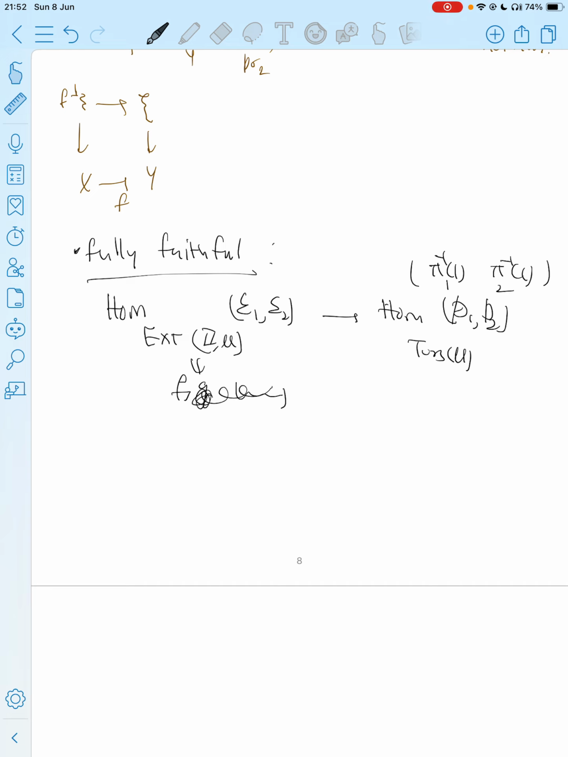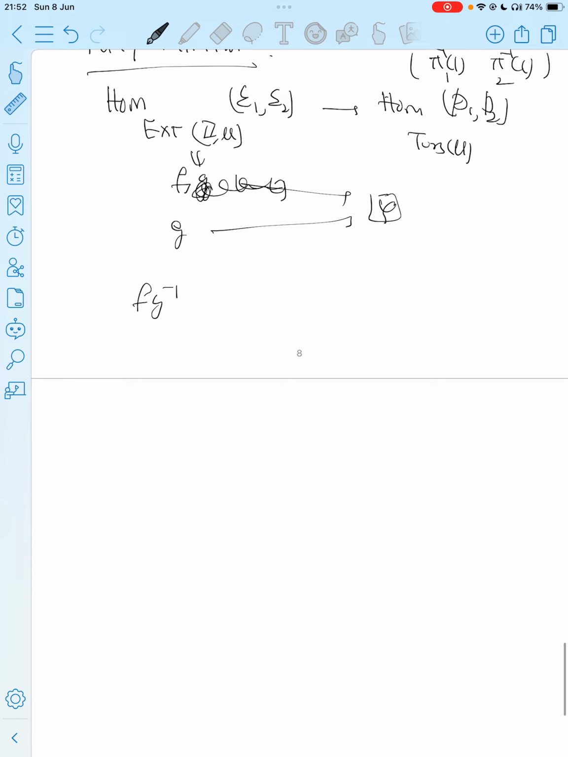So let's say F and G both go to the same thing, whatever it is. So then you can consider F G inverse, which will be an automorphism of an object in the left hand side. So that you can identify with a global section of mu, meaning F and G differ by a global section of mu.